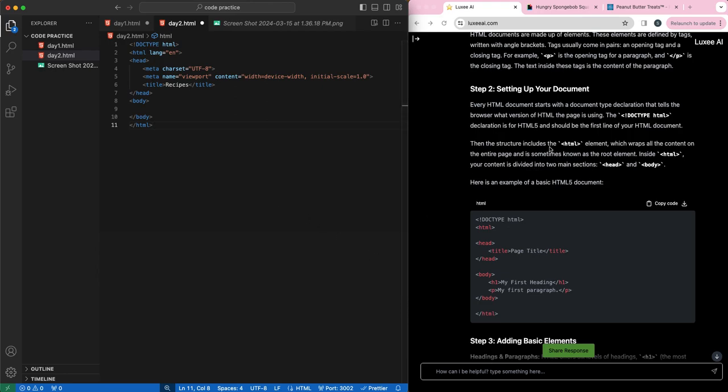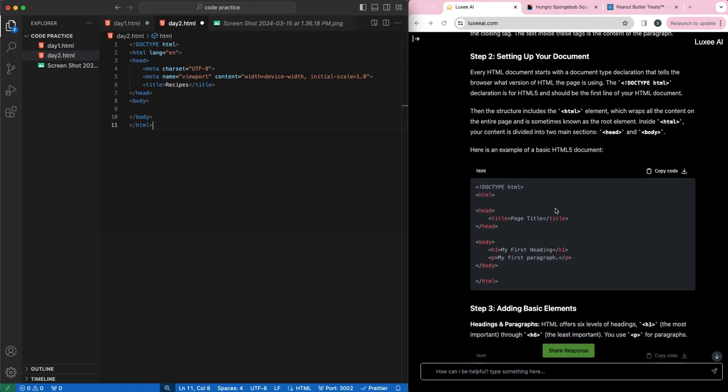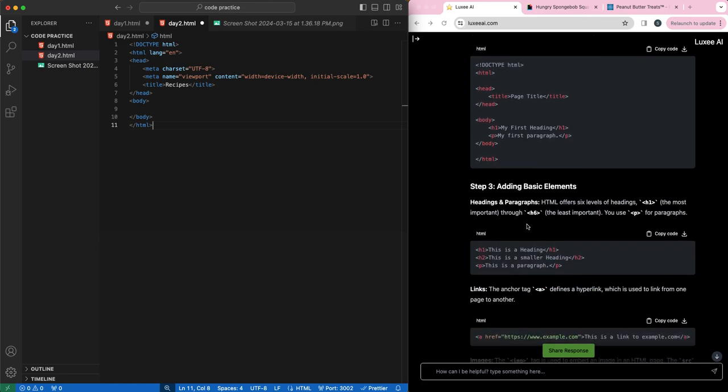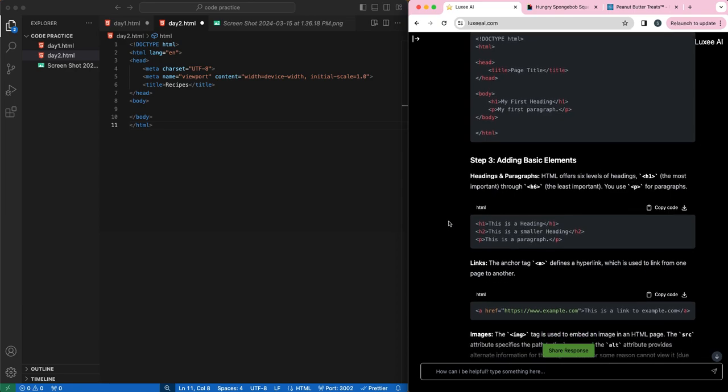So we did that. The structure includes the HTML element, which wraps the content of the page. Inside HTML, your content will be divided into head and body. Okay. So, adding basic elements. So this is a heading. There are 6 levels of headings, so H1 through H6, and P for paragraphs. I've learned this stuff in my lessons that I'm trying to remember.